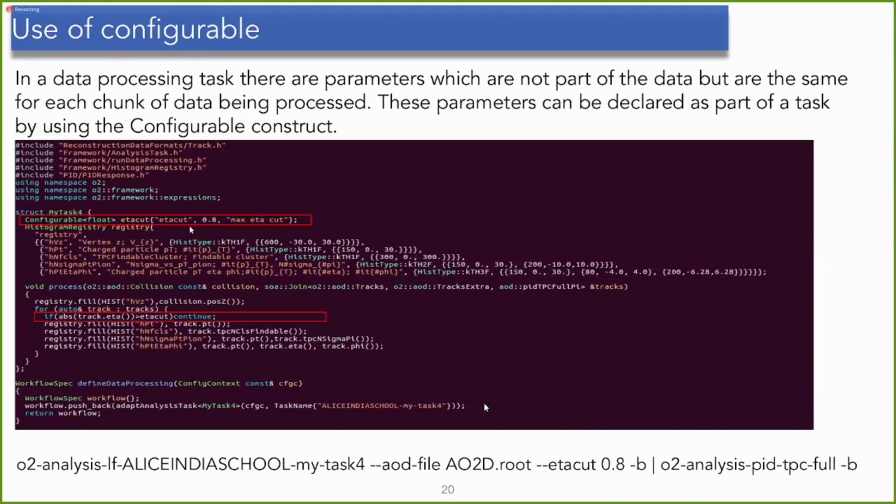In a similar way, you can add as many cuts as you want to use. You can add some pt cut, some cluster cut, some other cut, and whenever you want to execute it, you need to put the initial value of those cuts in the execution command.